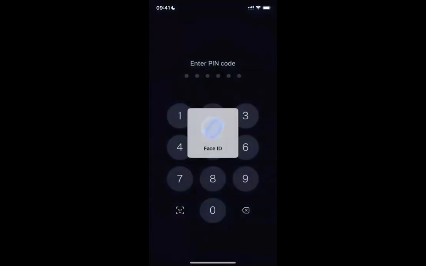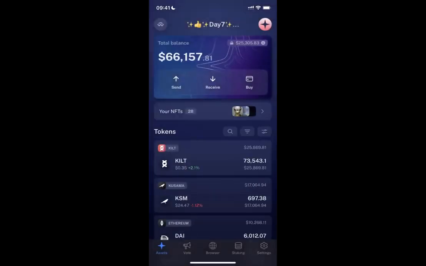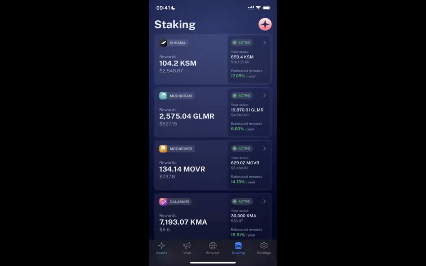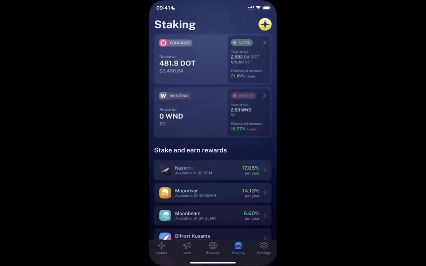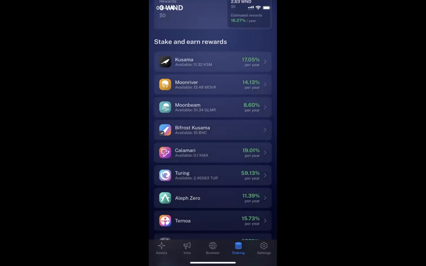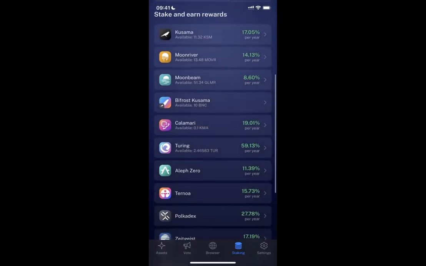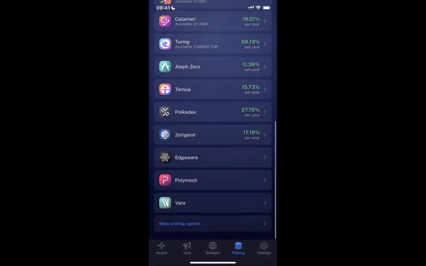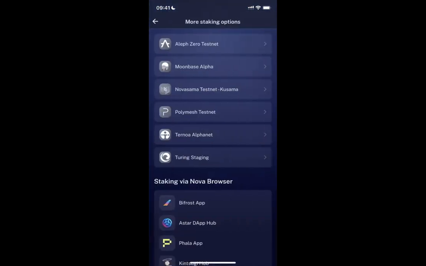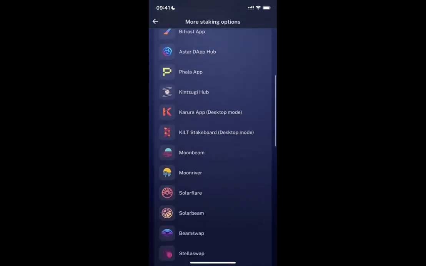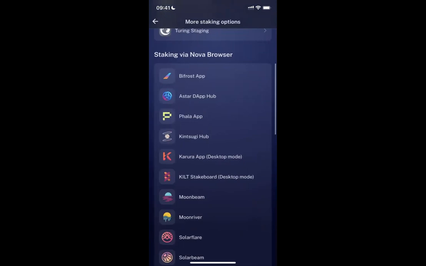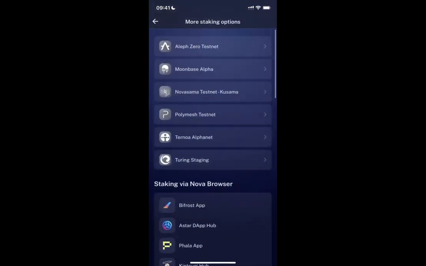And let's launch Nova. So before jumping to the new Assets UI, let's go to the staking. And let's switch to a different wallet. Let's say this one. And just like I mentioned, we now have these two categories. The first one is the active staking, like you can see Polkadot and Westend. And below you can see all the options for staking that are available with available balance, if there is any balance on the wallet. At the bottom of the screen, you can find more staking options, which typically include the testnets or the dApps which you can use for staking, like Astar, Bifrost, or Fearless dApps.